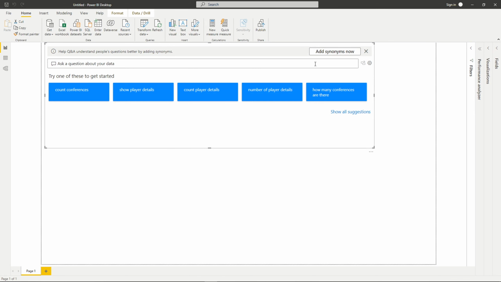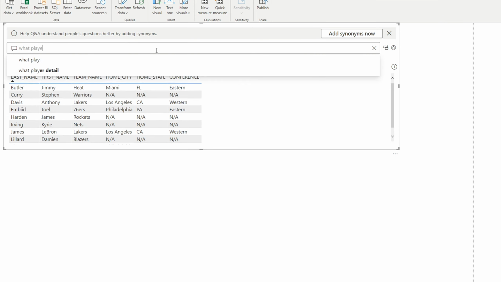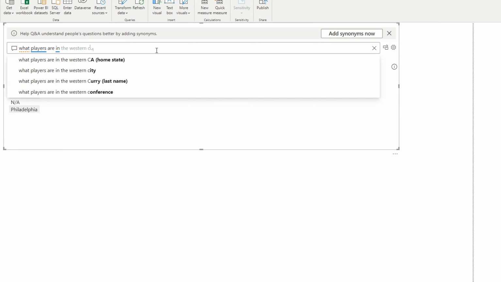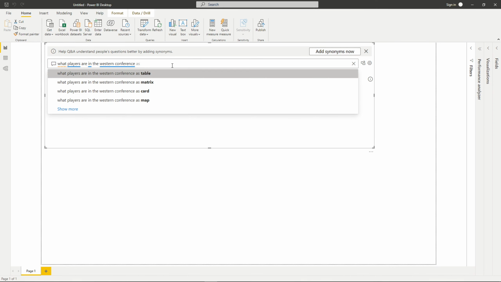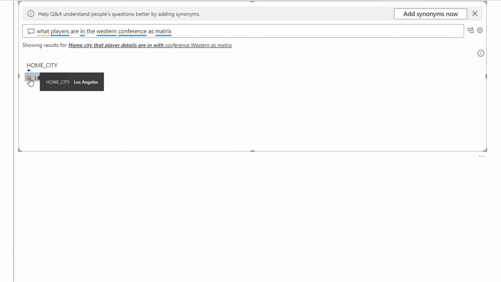Let's say we want to create a certain type of visual. So far, we've really only seen the count as well as a table. But maybe we want it to be a specific type of visual, maybe a bar chart or a pie chart, something like that. What you can do is something like this. We'll say, what players are in the Western Conference? And then you can see here, it'll give you the different options. So let's say as matrix. And now quickly, it'll spin that up.